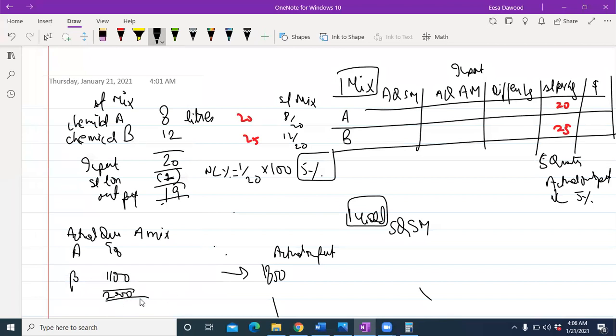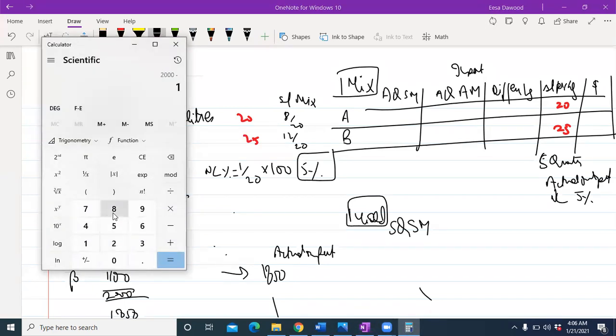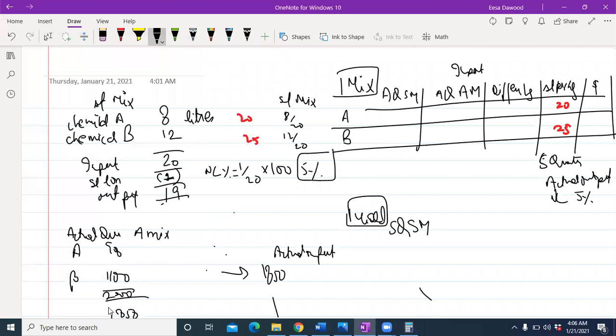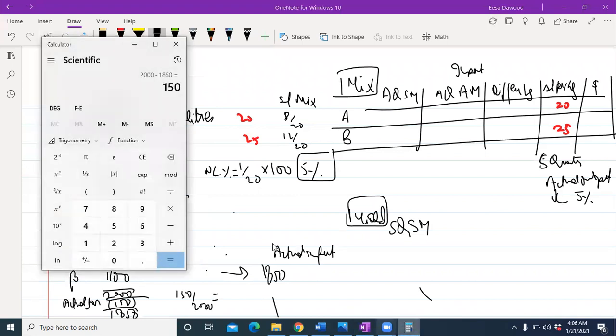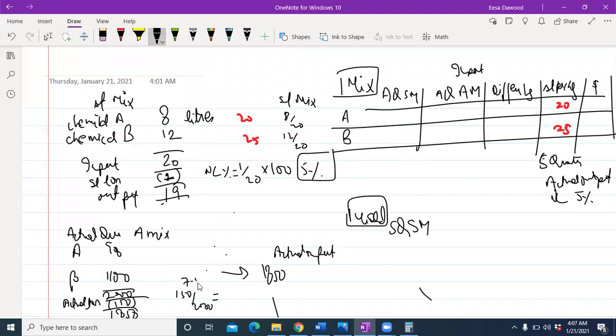Out of this 2000 input, my output is 1850. So the rest is my actual loss. Here the actual loss is 150. I'm not concerned with the actual loss in any of this calculation, but just to show you the actual loss percentage of input: 150 divided by 2000 gives you an idea about the yield, whether it would be adverse or favorable. So it is 7.5%. Actual loss is 7.5%, standard was 5%. That means my yield would be adverse. I've lost more than what I was required to.